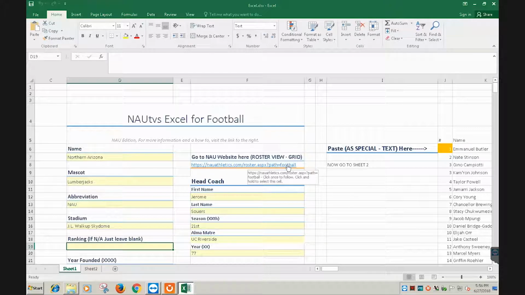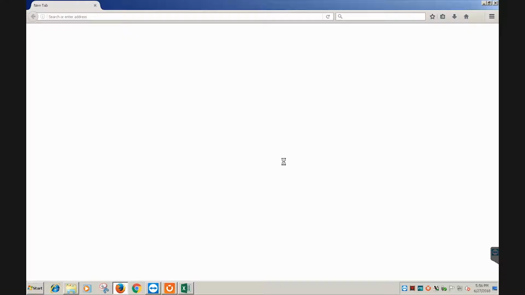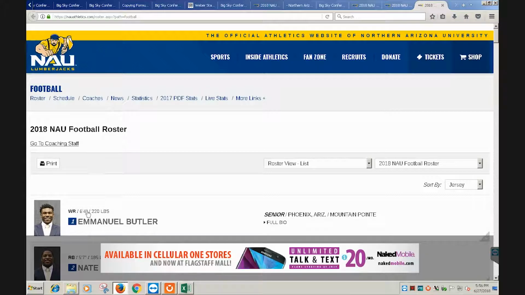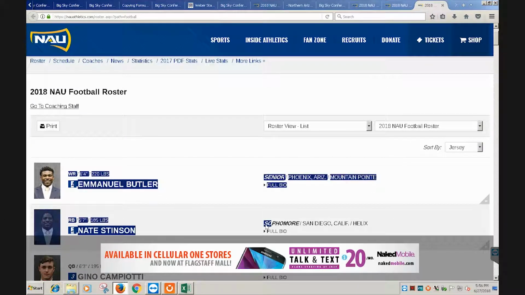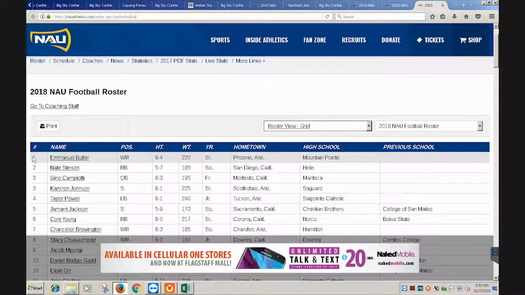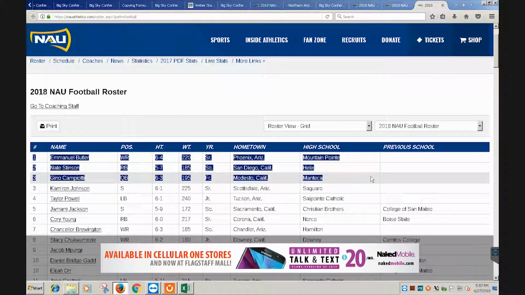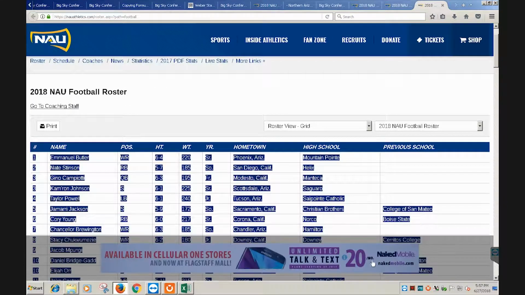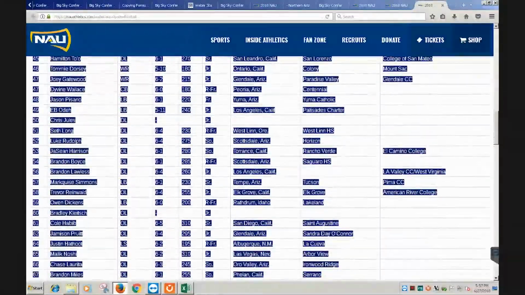You are going to have to go to the website. See how this says roster view grid? That's because when you click on the website, the way that it's set up doesn't show you exactly the way we want to look at it. If we try and copy all this, it won't be in a nice Excel format. So if we go down to grid, then we can see everything we need to see. Let's grab all the way from the left of the number 1 and go all the way down to the bottom.